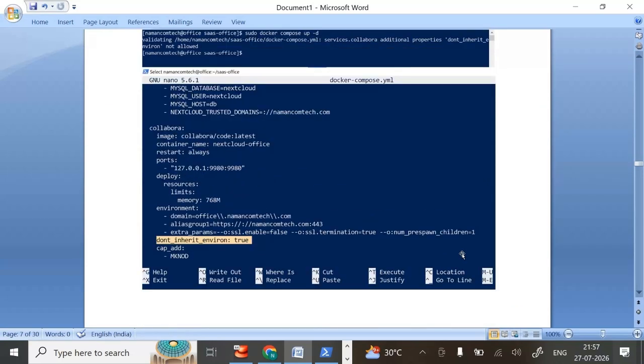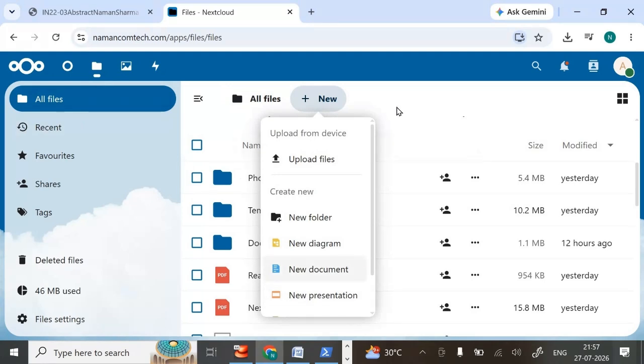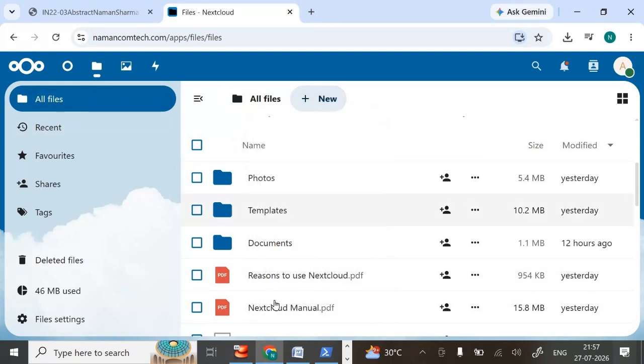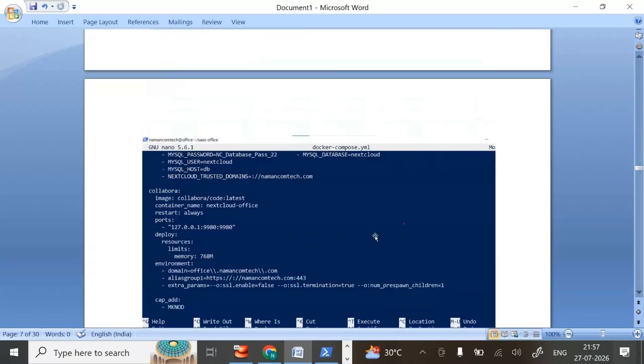Basically, Docker is a container in which both of my services are running: my NextCloud service and my Office service. Both are running inside Docker, in two separate Dockers that I have created, as I have shown you in the architecture.